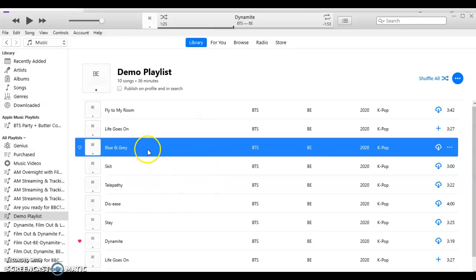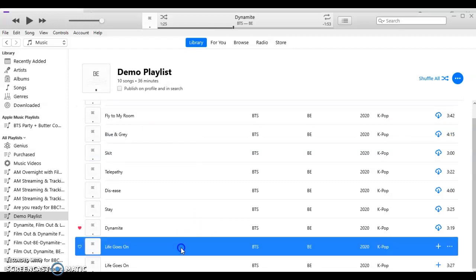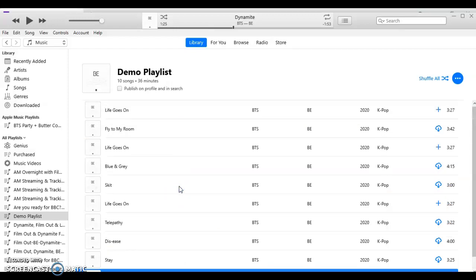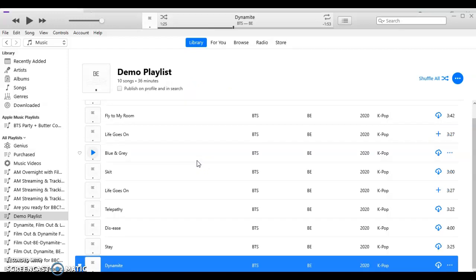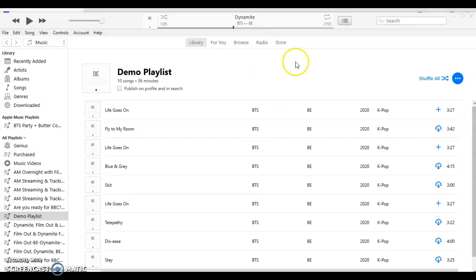Now, if you remember earlier, we were not able to do this in the browser version, which is why I highly suggest the iTunes app if you want to stream and make your own playlists. And so, yep, that is how you make your playlists, and then to stream, all you have to do is press the play button and you'll be streaming. If you want to check the audio file, we have a different video that shows you how to check your file.